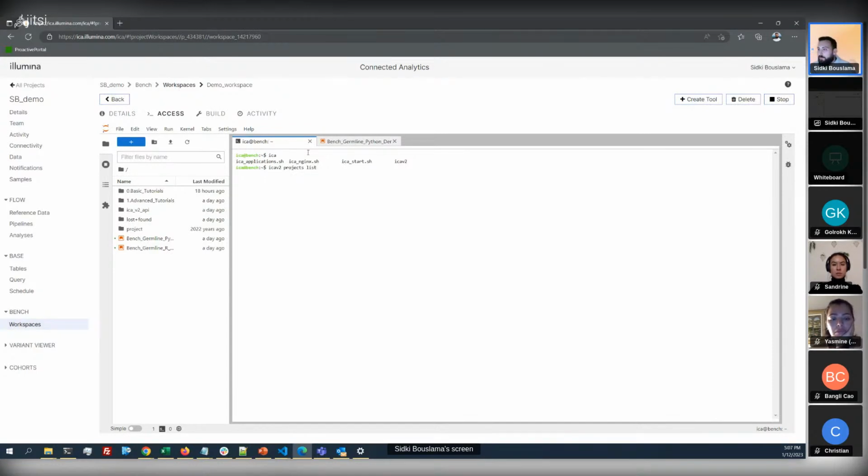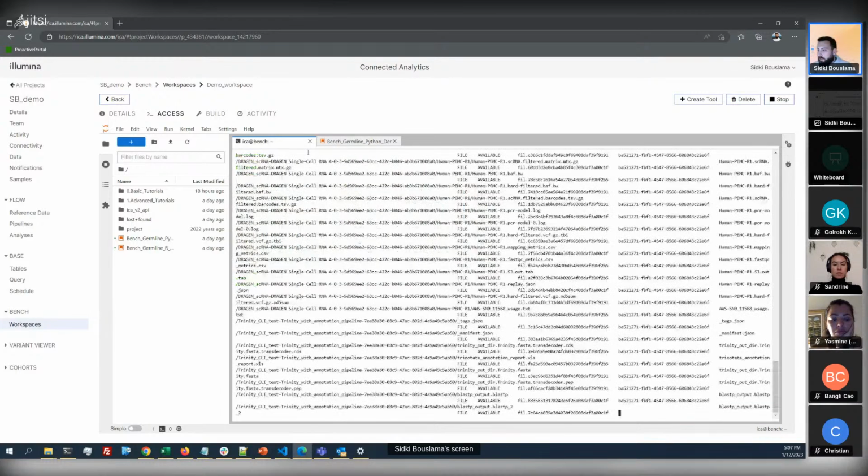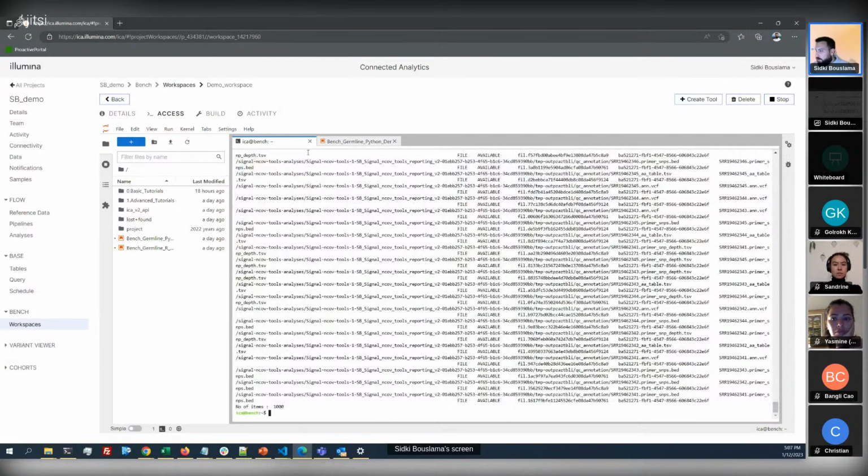So I can list all the projects. I can enter the project and then say, hey, I want to list all of the data, and it prints it in this format. Basically it's showing me all of the data, not all of it actually, maximum. I have a lot of data in this project, but it gives you an entry per file, the paths, the file IDs, again, all of that to enable automation.